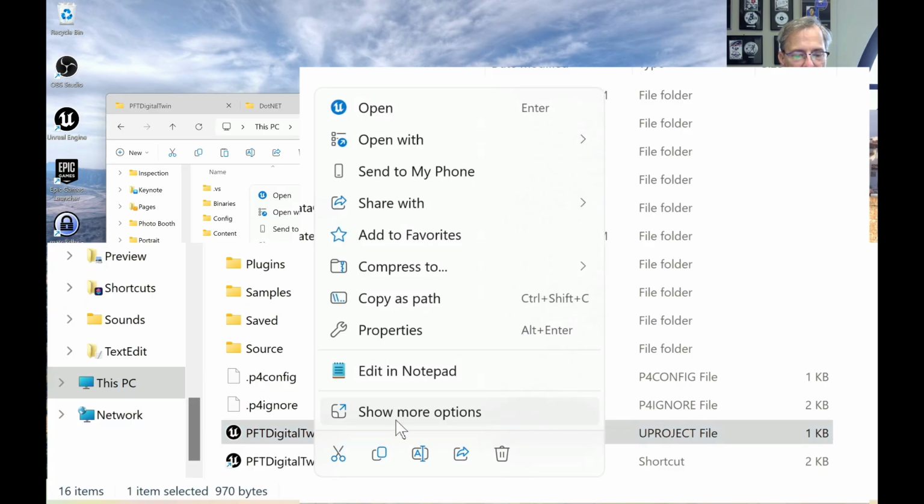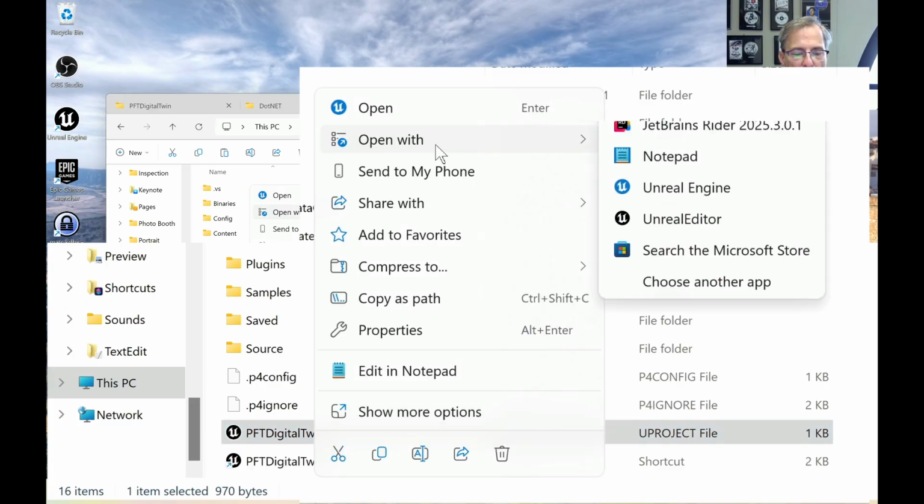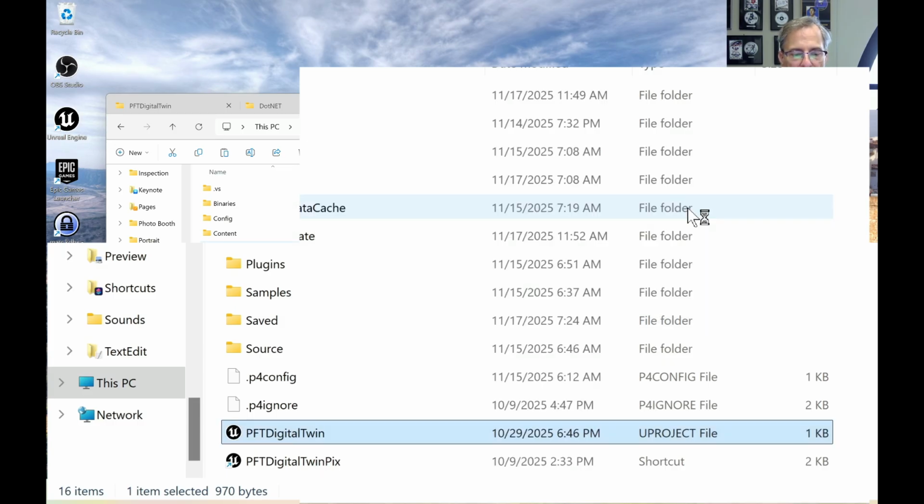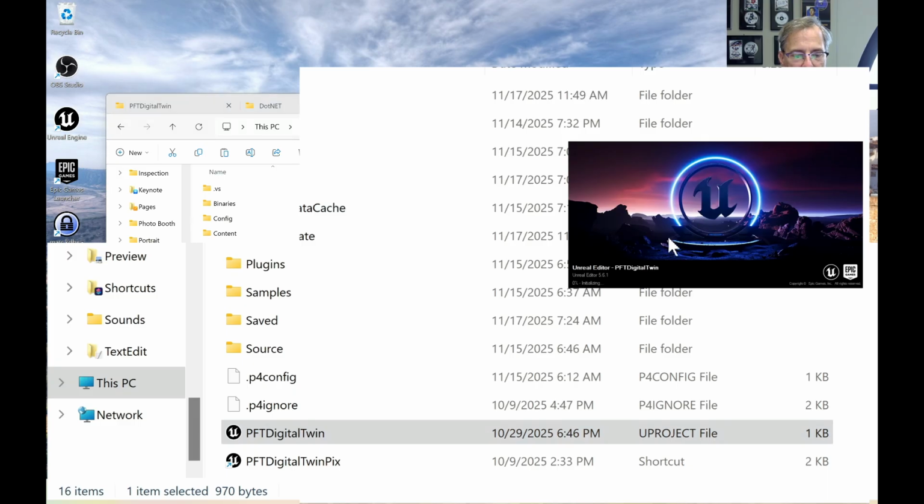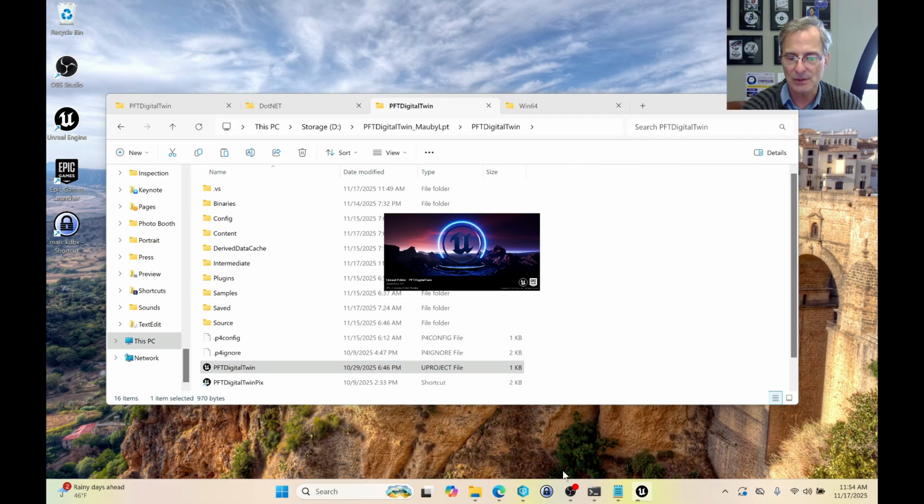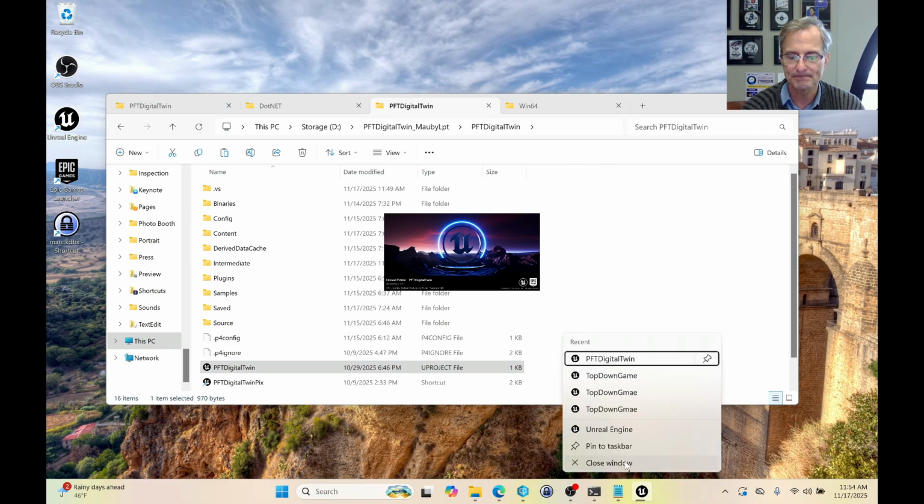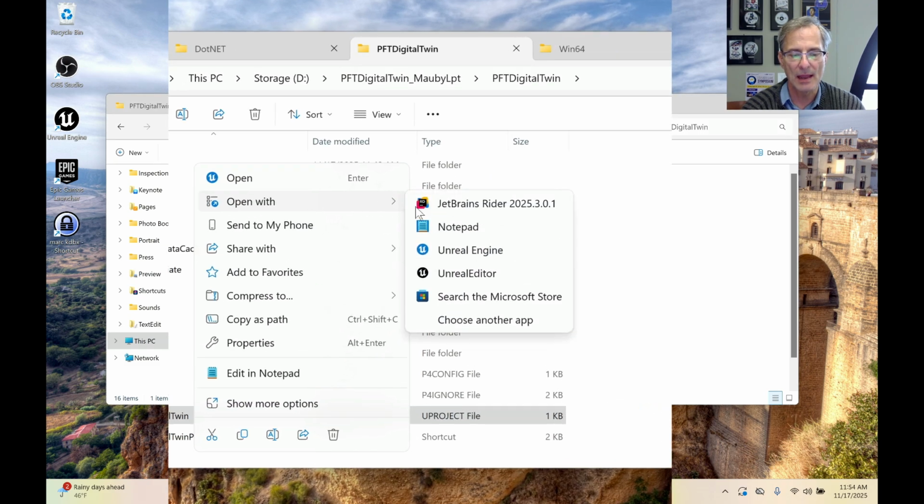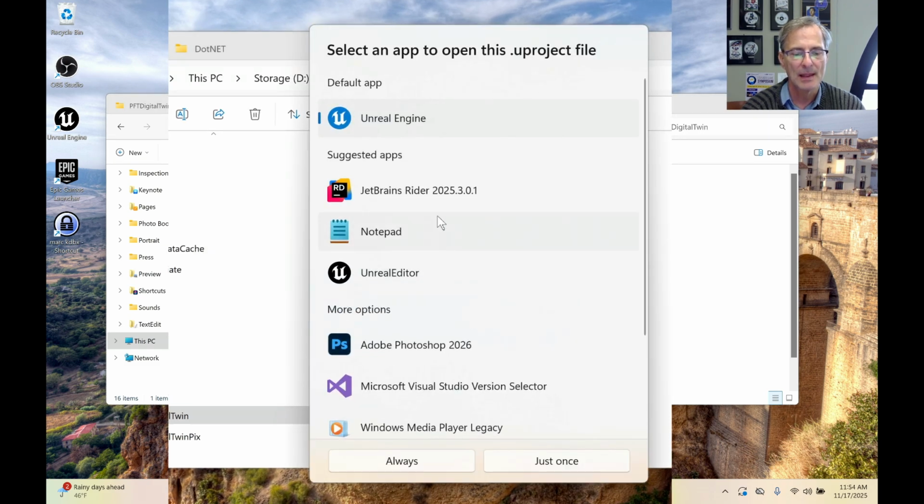So what I'm going to do is go show more, go open with, and now I've got this other option here. I'm going to pick the blue icon, and that doesn't let me set it. So I'm going to close this off, and instead I'm going to go open with, choose another app, choose the blue one, and go always.